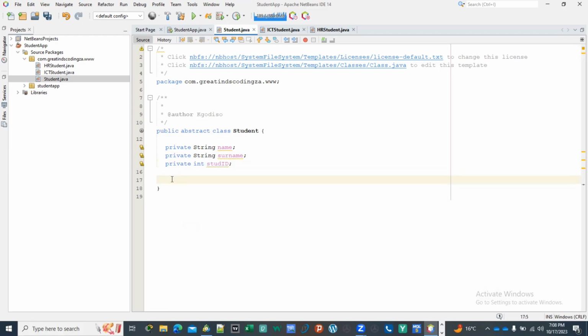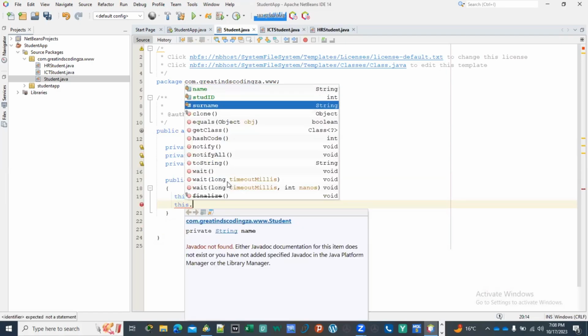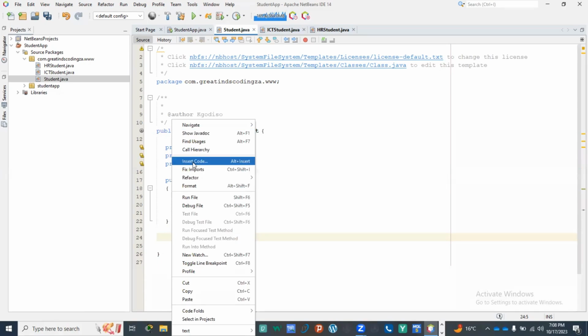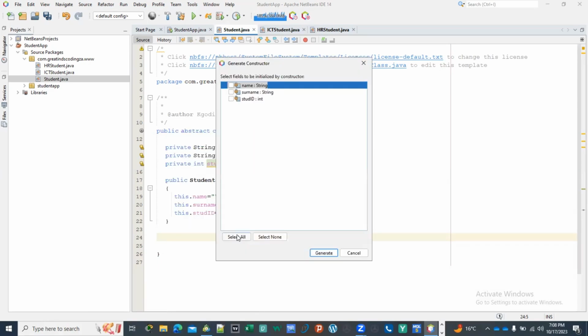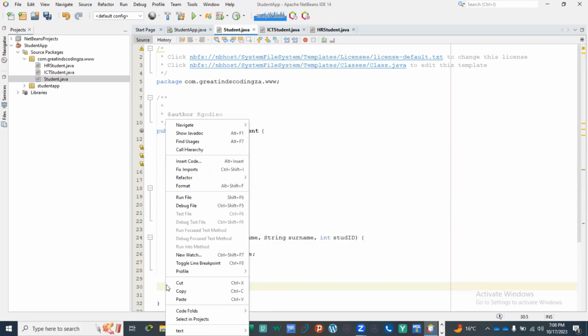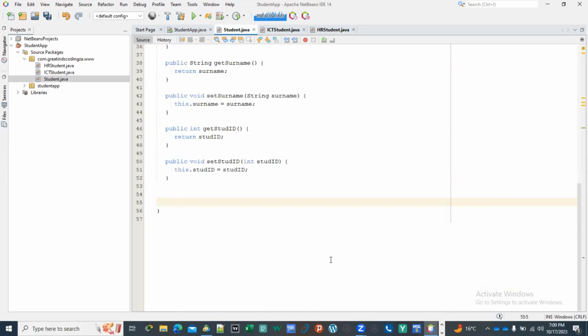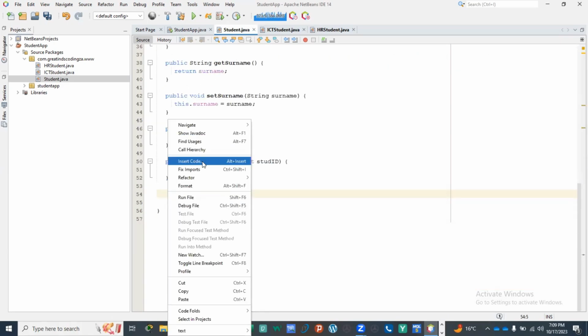Then I'm going to have my constructors. Insert code, go to constructors. Firstly, I'm going to generate my default constructor. So this.name, let's make it default. This.surname, let's make it default. This.studentID, let's make it default. Now I'm going to get a parameterized constructor, insert code, the one that we're going to use to update the class. Now I'm going to have my getters and setters. Select all, generate, and I'm also going to generate the toString method.